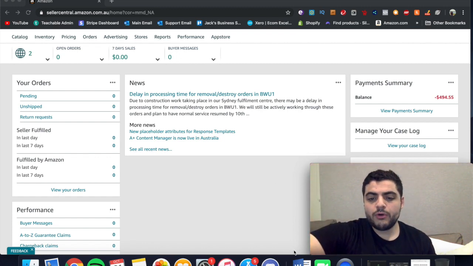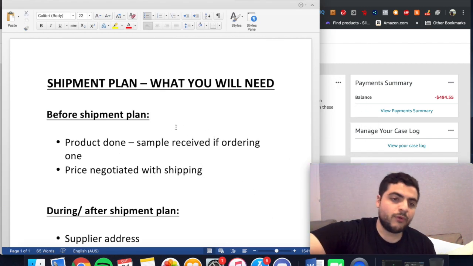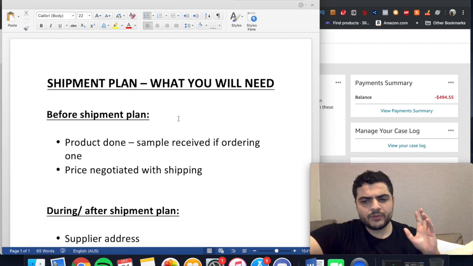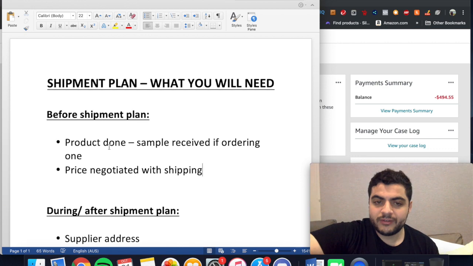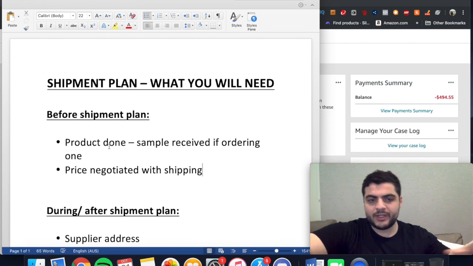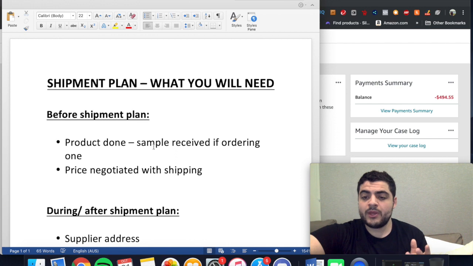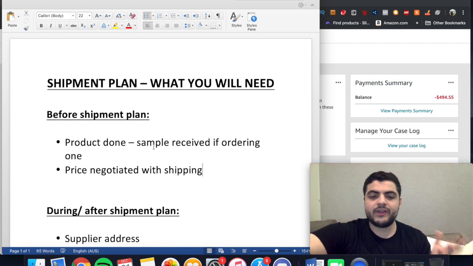Before we go ahead and start doing the shipment plan, I'm just going to tell you guys what you will need beforehand. Before the shipment plan, you will most likely want to be talking to your supplier already, and you want to have your product done. This is your logo, any colors, any bundles, basically your whole product sorted out. And if you're doing a sample, make sure you get your sample received and you like the idea of your product, the quality, how it looks, how it feels, all that kind of stuff. You want to make sure your product's done.